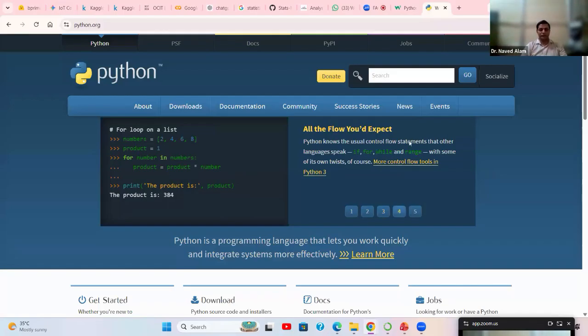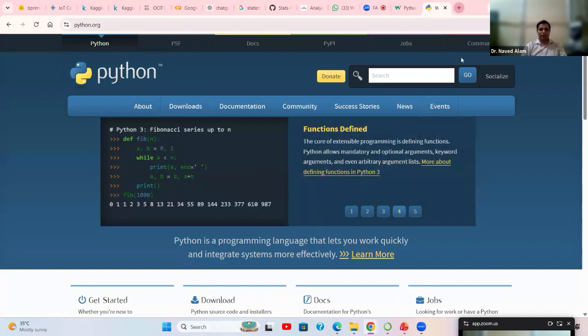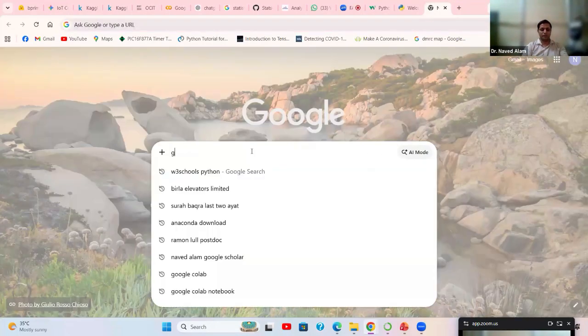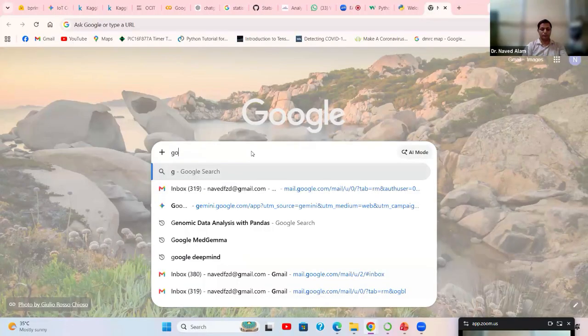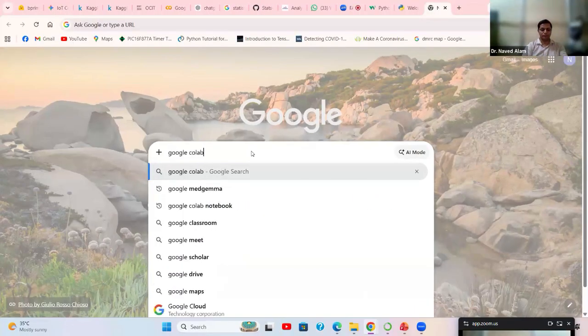One such website is Google Colab, a cloud-based service provided by Google. You can search on Google for Google Colab, Google Colab Notebook, or Google Colab Python. Either you can choose.